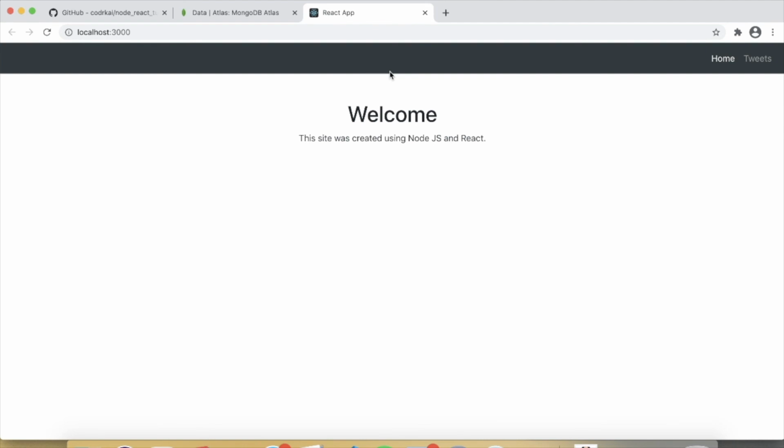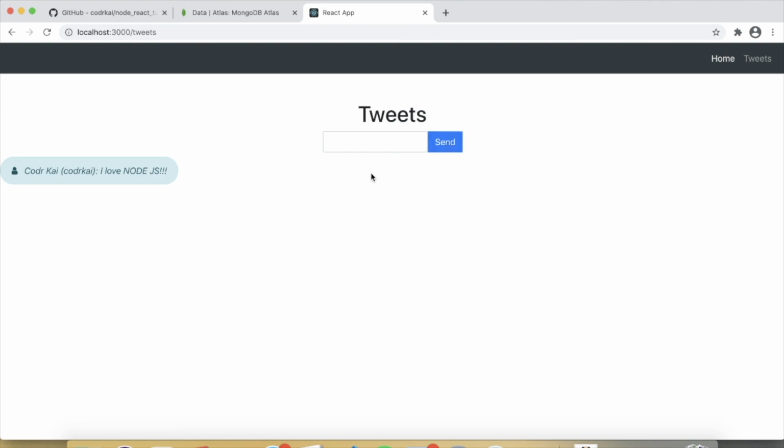And you also notice that I prettied it up a little bit here. The links are up here now. Now let's take a look at our tweets page right here. You notice that we have no tweets in our database table right now, so I'm going to add one. I'm going to say I love Node.js, and let's send that off. And there you go. You see it added the tweet for us.